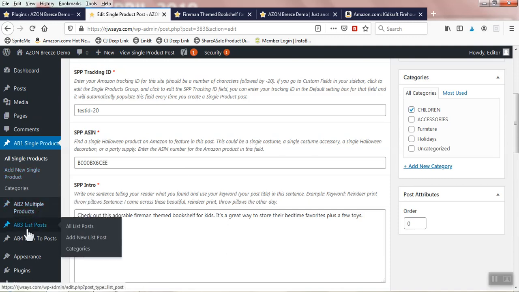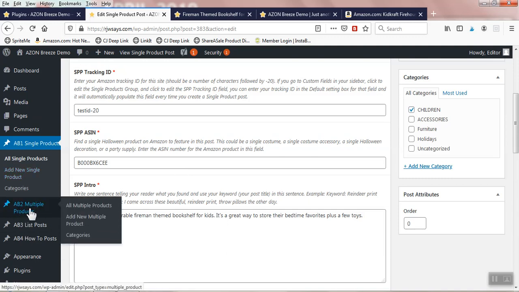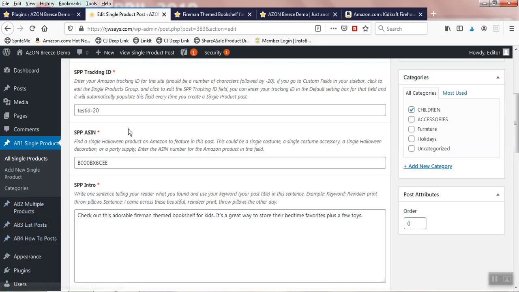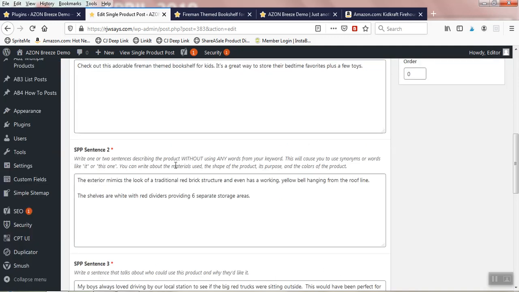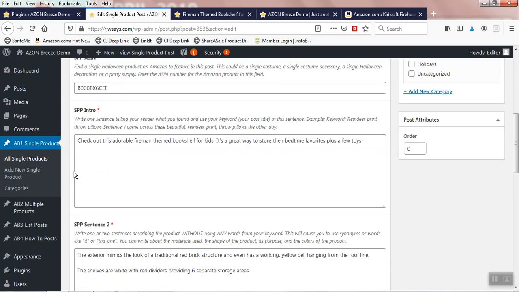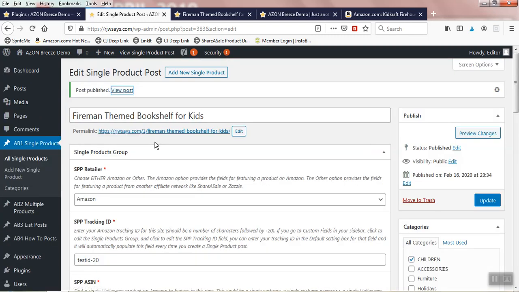And the same thing goes for these other post types. So a multiple product post, the list post, they have all of these fields laid out for you that tells you what to write about. And the PDF guides you through the keyword strategy for every single one of these post types. I have found that this saves me a great deal of time so that I can focus on writing content, which I know is the true value in being a successful Amazon affiliate marketer.